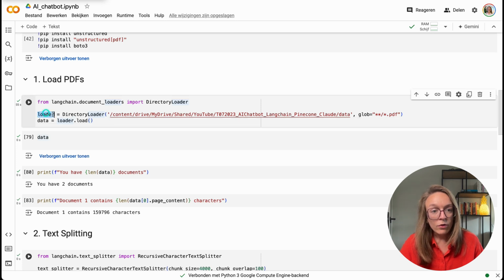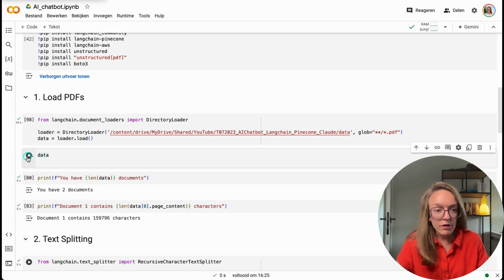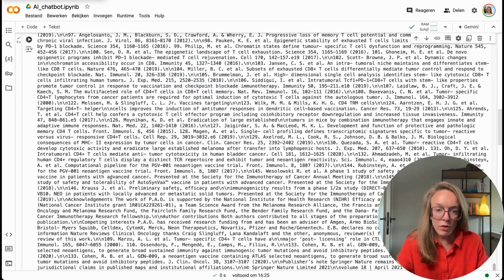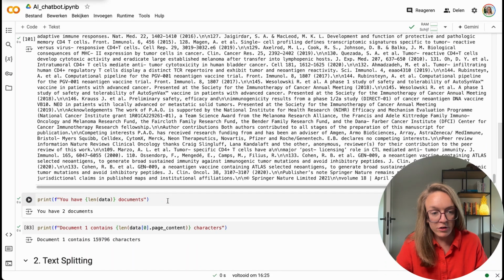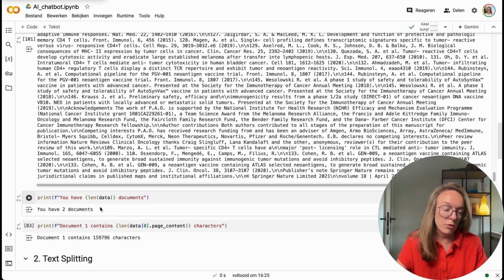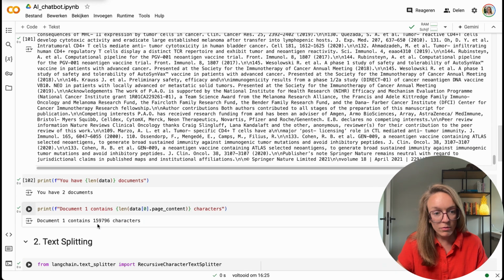Of course, if you have Word documents, it's perfectly possible to load them as well. So we define our loader, and then with the load function, we are able to read our PDF files, as you can see here. If we take a look at the data variable, we're able to see that the full article was stored in here. And if we check the length of our data object, we can see that we have 2 documents loaded, which is indeed the number of documents that was saved in my data folder. Also, we can take a look at the number of characters in this document, and we can see that the first article contains almost 160,000 characters.